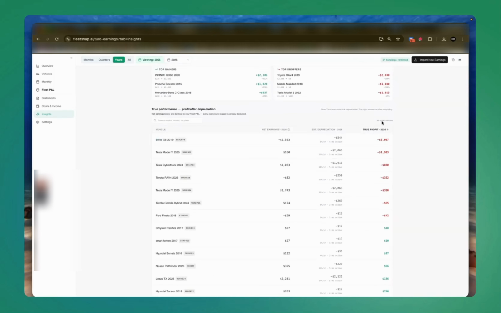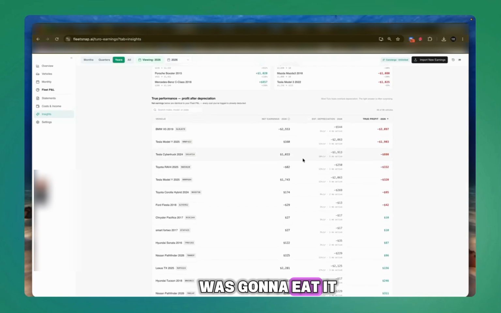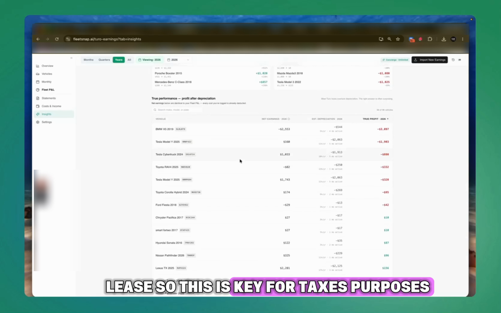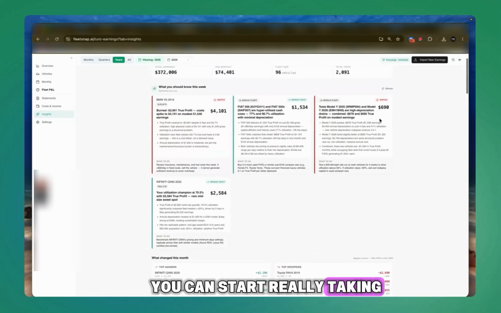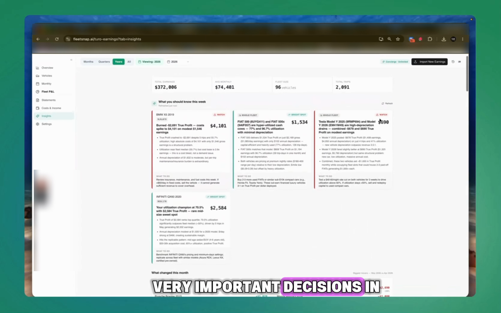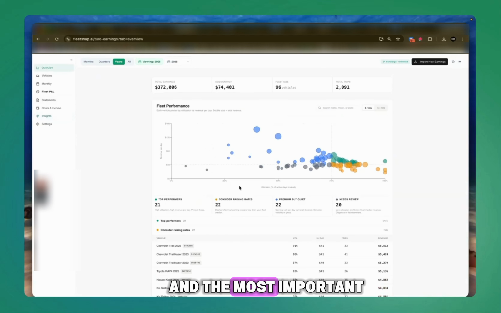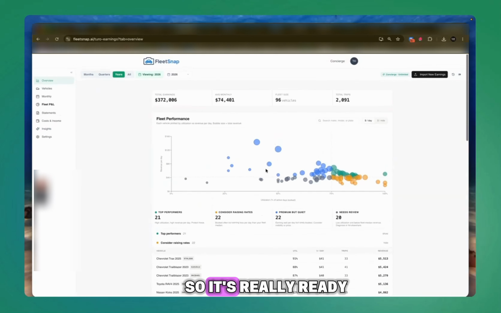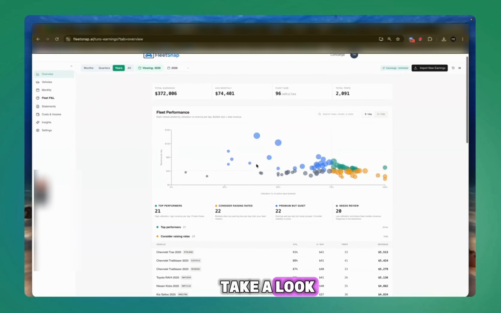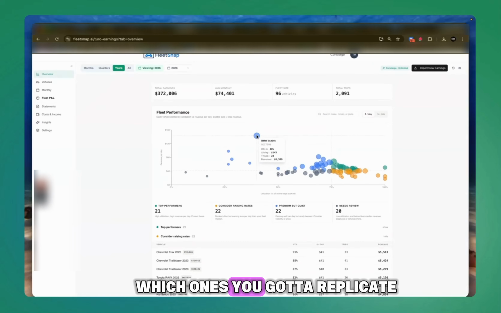And then it tells you what is actually getting killed. I would say this wasn't a recall, so it makes sense. We knew that the Cybertruck was going to eat it, but we do a lease, so this is key. So you can start taking very important decisions in your accounting, and the most important is to prepare how to scale. We're going to be adding more AI analytics into this, so it's ready for you guys to take a look, check which cars are bleeding, which ones are making money, and which ones you've got to replicate.